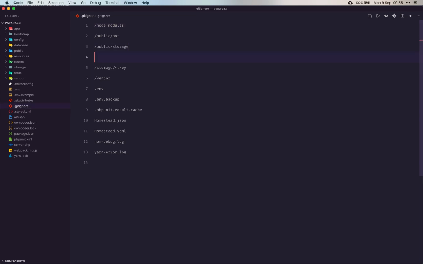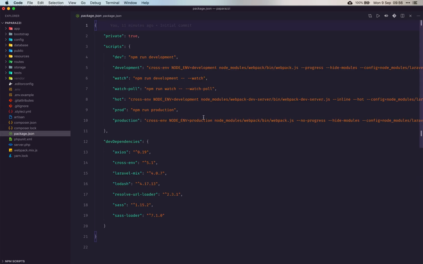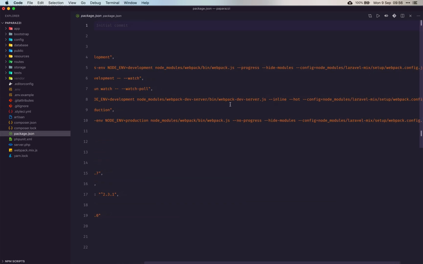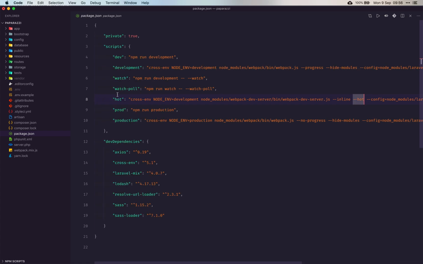And we're going to need to add public/mix-manifest.json. And that's just because whenever you have a hot reload, it will add a new line on that mix manifest. So you kind of end up having to always commit a new version of that file, which is a little bit unnecessary.